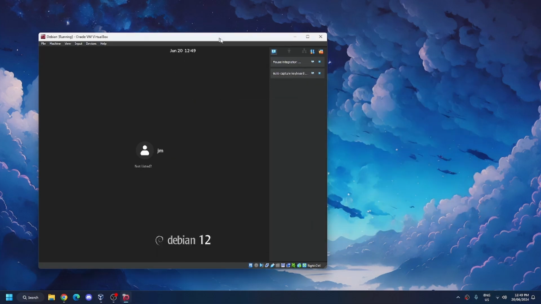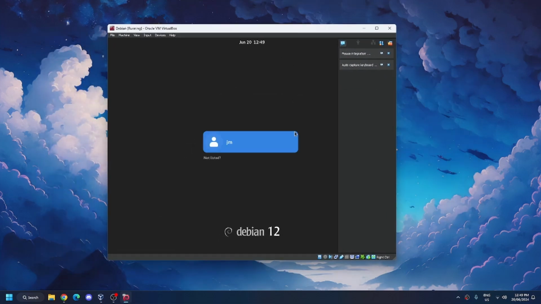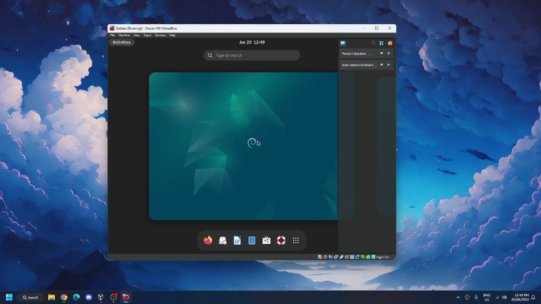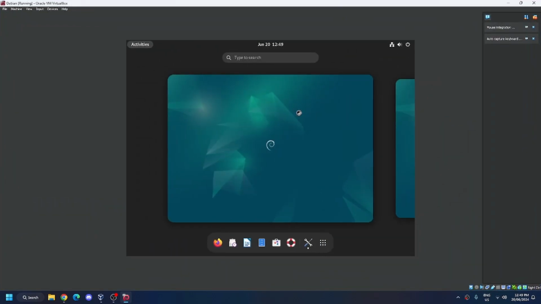But for me, since I've allocated more than 40 gigs, this is basically usable. I'm gonna enter in the super secret password, hit enter, and wait for it. There you go. I have successfully installed Debian.